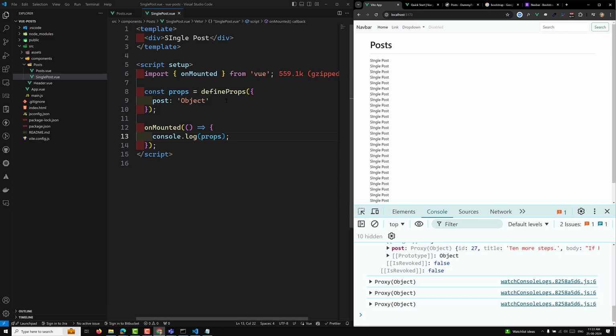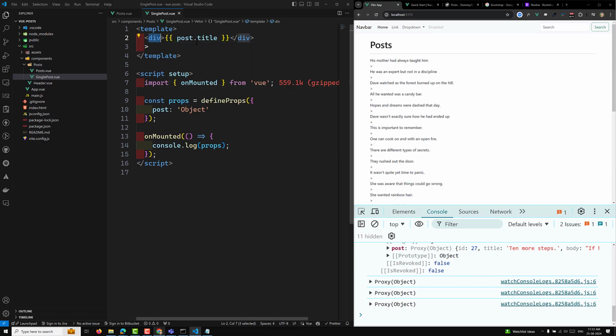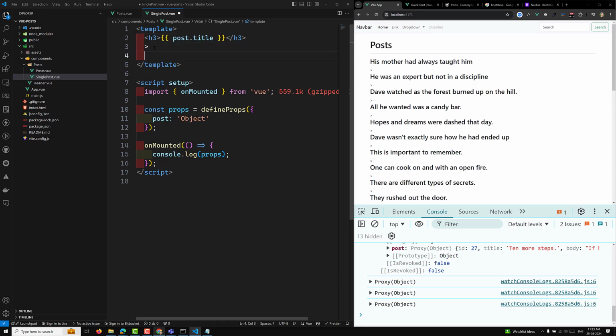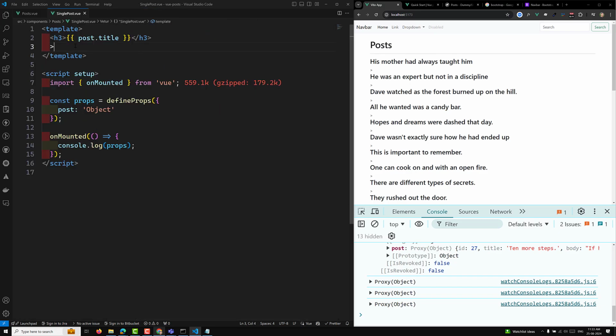Now in order to use this data, this post is there, right? Directly I can use this here, that is nothing but a div. So I got the single post data. Directly I can use post.title here, and this one looks like h1. Sorry, we can use an h3 or something like this. And we have another one, that is nothing but a paragraph element, and that is post.body.